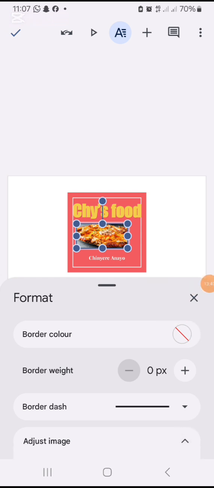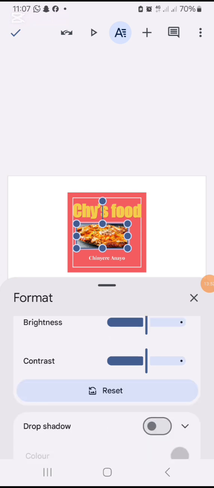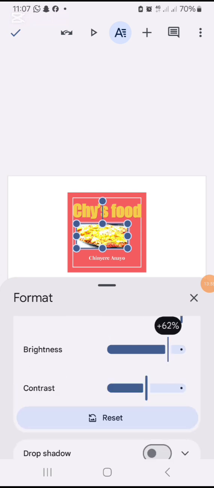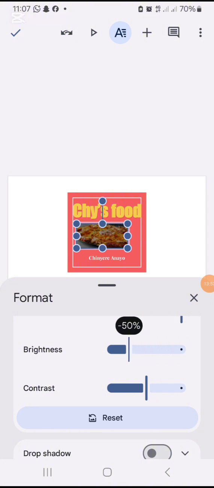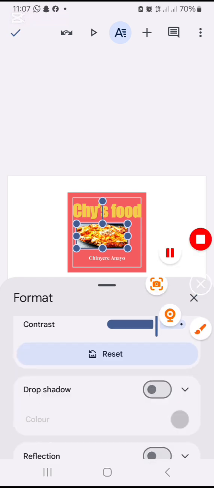Or I go for adjust image. This is the adjustment. You see what it's showing. It's showing different contrast. I want it brighter. You may want to reduce the brightness. So play around a lot. If you want contrast, you go and set it and all of that. So it's an interesting thing to do these things yourself.